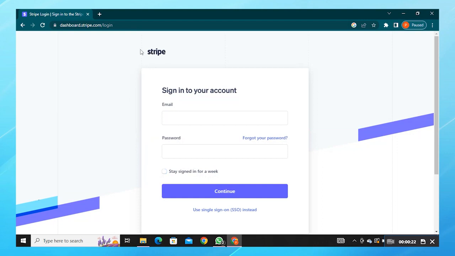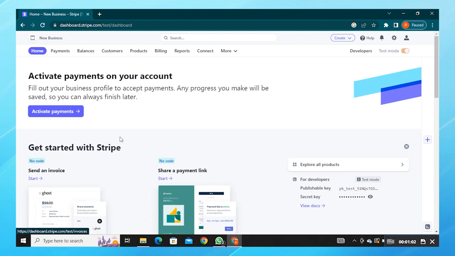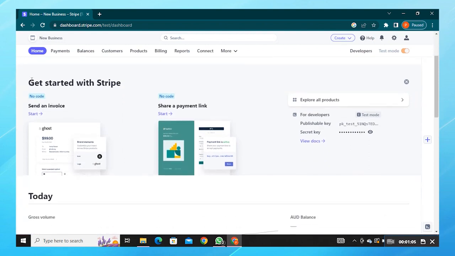Open up Stripe. Sign into your account by entering email and password. Then click to continue. Get started with Stripe. You can share a payment link or send an invoice.